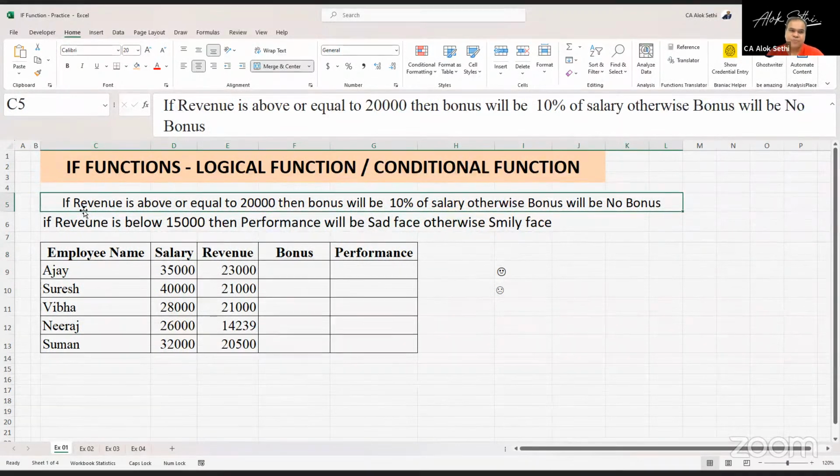If revenue is above or equal to 20,000, then the bonus should be 10% of salary. Otherwise, the bonus will be no bonus. So this is what we are expected to do.